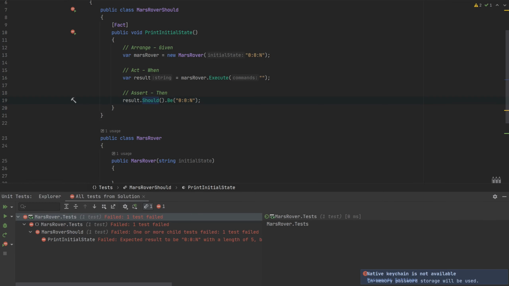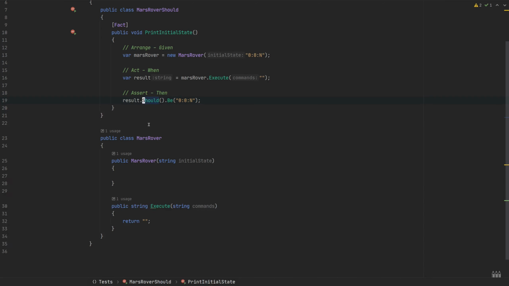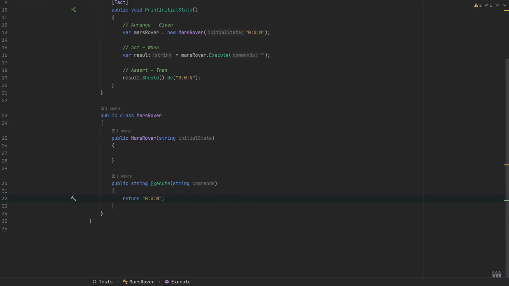Alright, the test is failing as expected, but it's important to always check the message of your exception to verify that it failed for the expected reason. Here, for instance, it's complaining about receiving an empty string instead of the expected 00N, and the simplest thing to do to fix the test is to return 00N. So the test is now green.